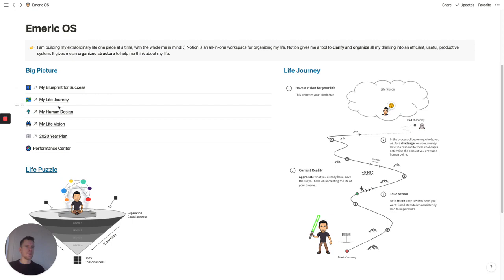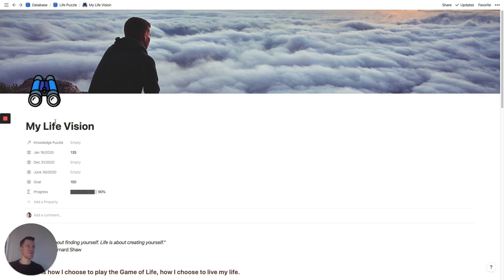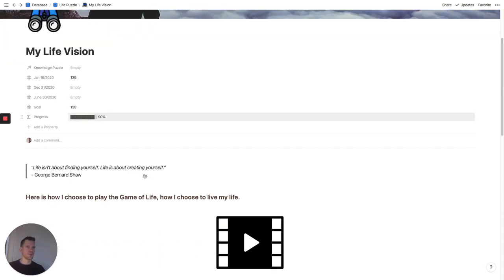I won't have time to go into all the pages, but let's check out two of those pages. Let's start with my life vision. My life vision is one of the core components of the Lifebook program. And for me, I have my life vision in my Lifebook binder, but I find it even more useful to have it here in my Notion workspace.